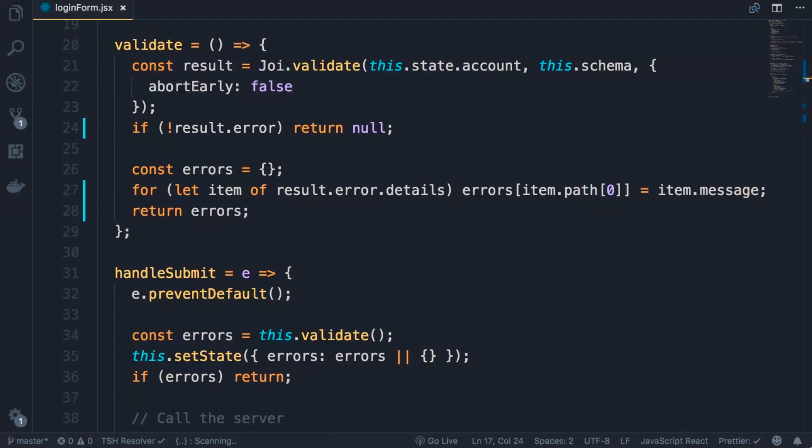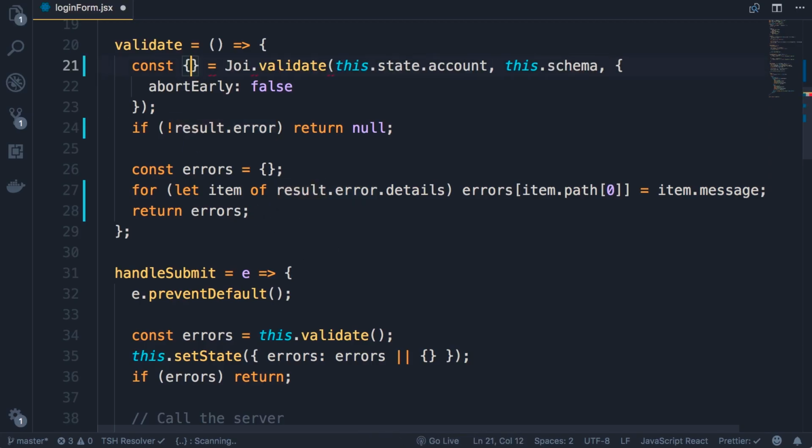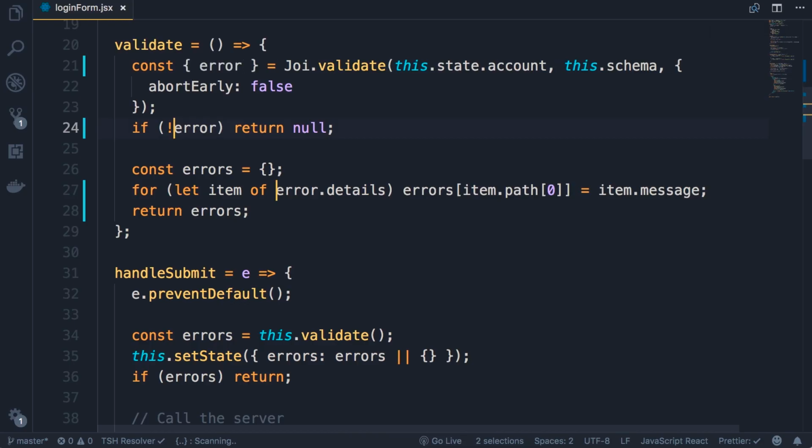So we're done with re-implementing our validate method, but there are a couple of things I would like to improve here. Note that we're referencing result.error in a couple places. So it's better to use object destructuring to pick the error property. And with this, we can remove this duplication. That is better. The other thing I would like to improve is this third argument here. That looks a little bit ugly to me.